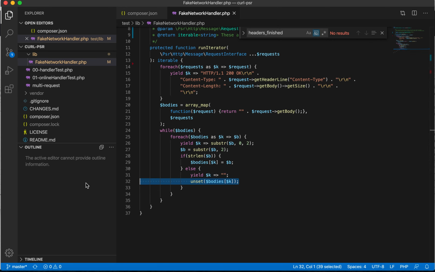So unset is a PHPism, and again it's an array thing, although technically this will work with variables. You can use that to remove a variable from the namespace, I believe, but this is the format that you would see it in. So this removes the entry with the key $k from the array. It just removes it completely. You can do something similar by saying $bodies square bracket $k close square bracket equals null, but that is semantically a little bit different.